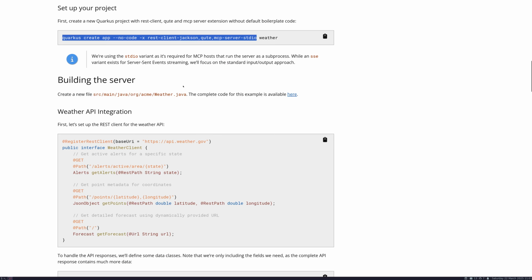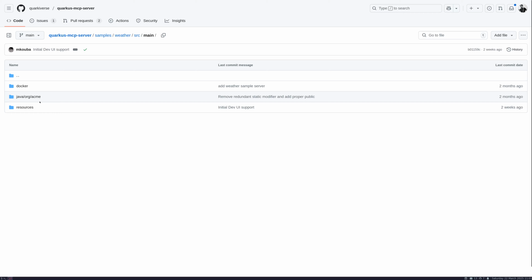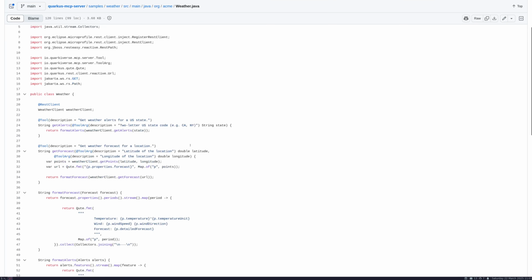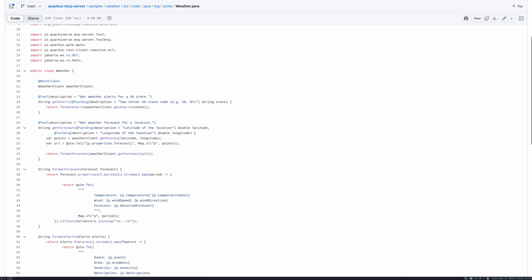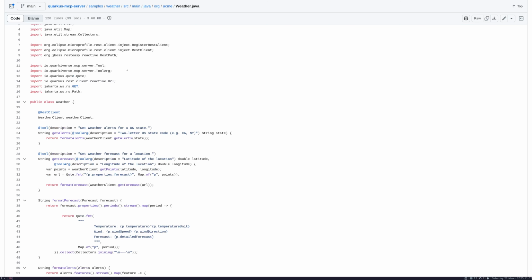Max creates a class called Weather. Let's go to the code directly so that we can copy and paste stuff. The Weather class. Okay, they have a REST client, and then they define tools that are from MCP, and they specify arguments using the tool arg.